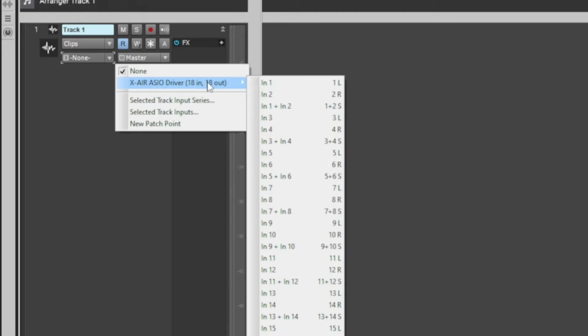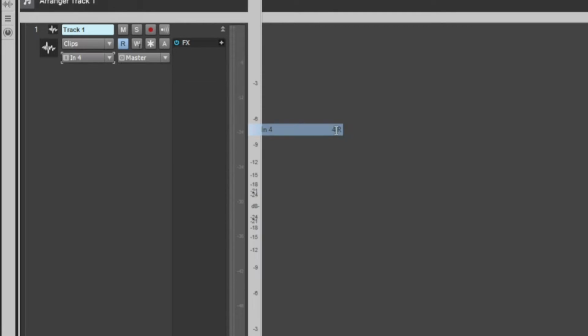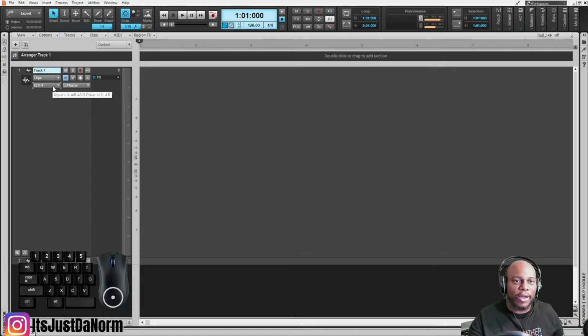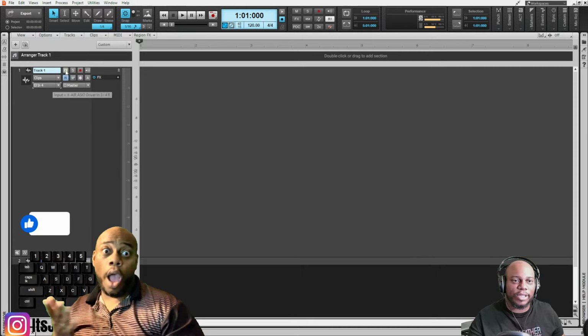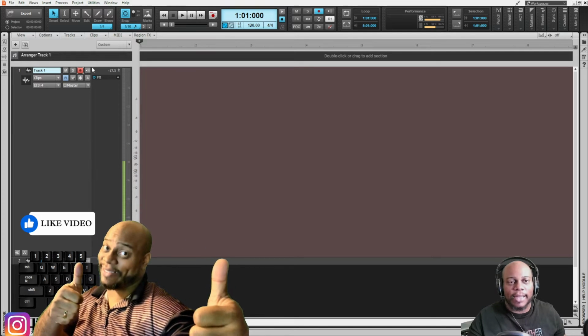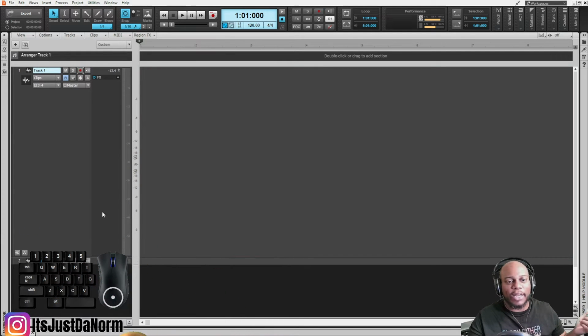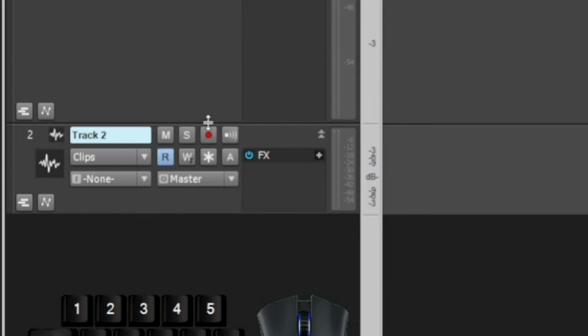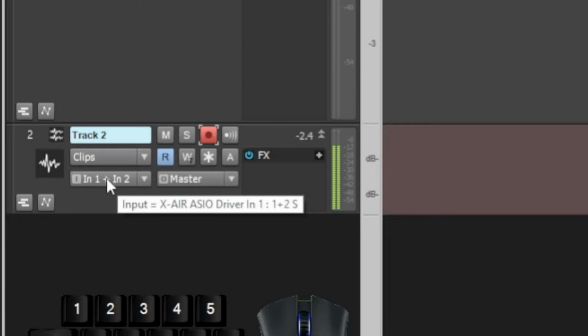So for me, my input should be set to channel 4, 4R. I am coming out of my XR18 digital mixer. So when I press record, it's already set right. Now, the cool thing about it is if I didn't want to set it up that way, as soon as I press record, notice it's automatically going to set the input for me. On this one, it automatically set the input. It is not the input that I'm looking for, but it does work.